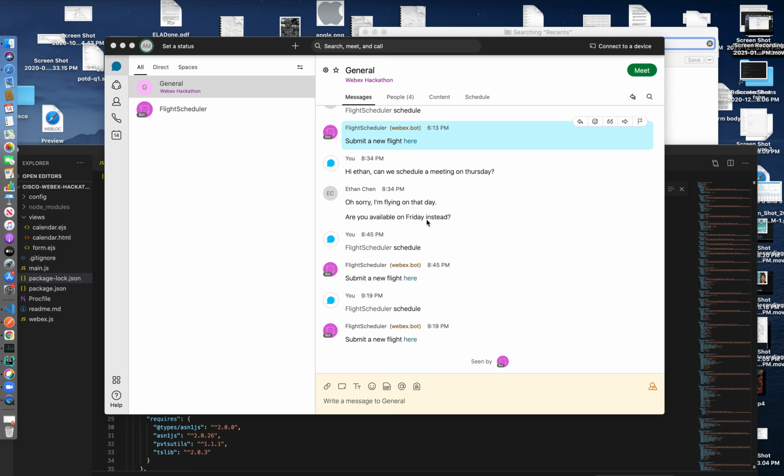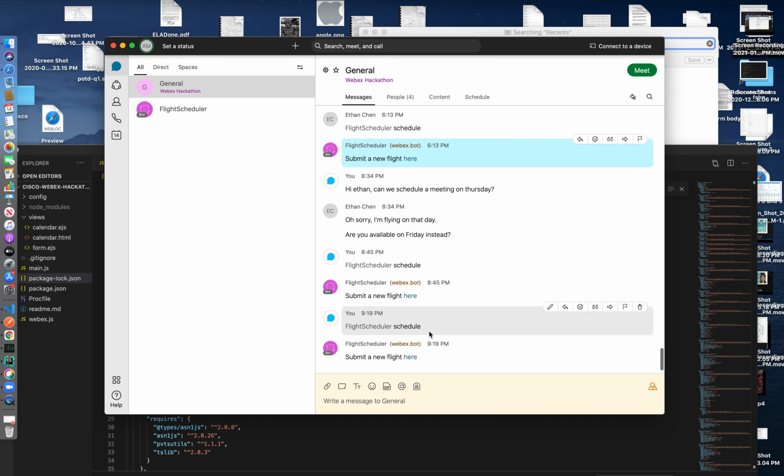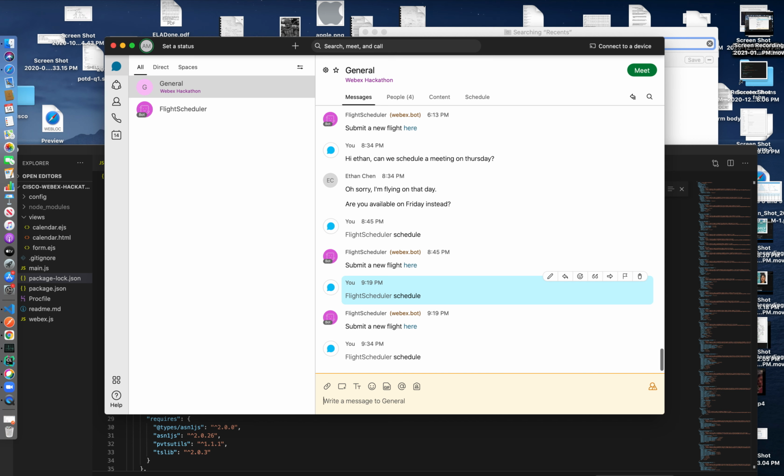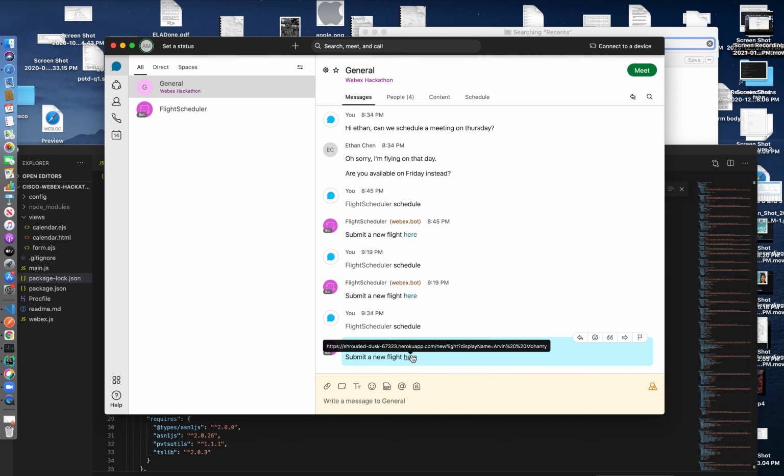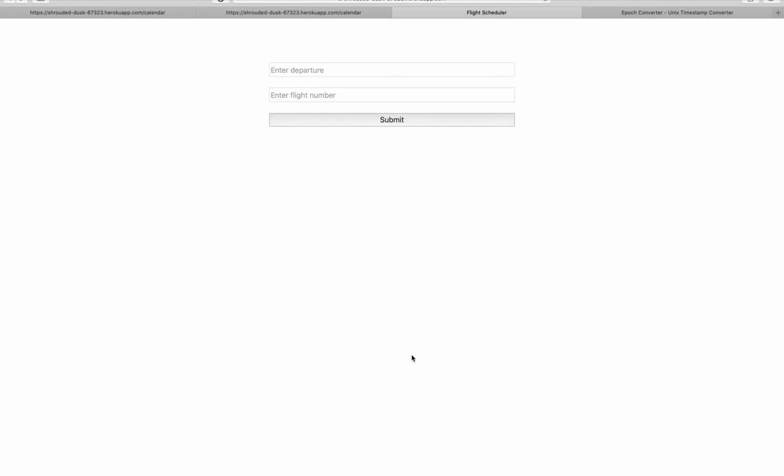I think this is much easier to demonstrate if I actually run the code. And so here in this WebEx space with this flight scheduler bot, I'm going to go ahead and do that. Flight scheduler schedule. Let's make sure we're actually calling the chatbot. Yep, just like that. There we go. It'll get back to me. Submit a new flight here. And I'm going to enter in my credentials.